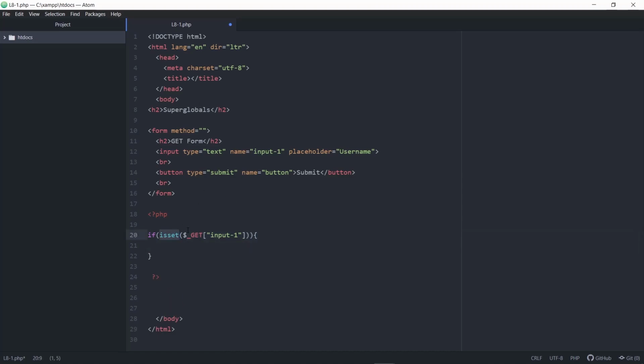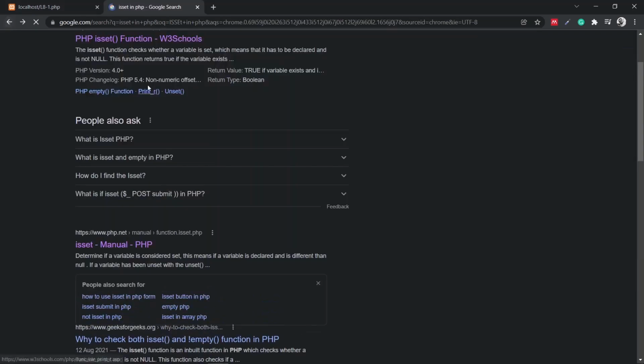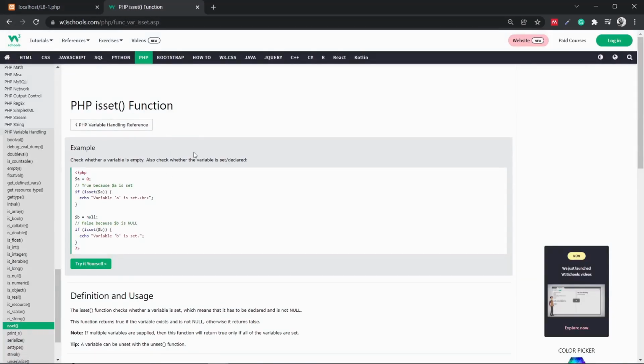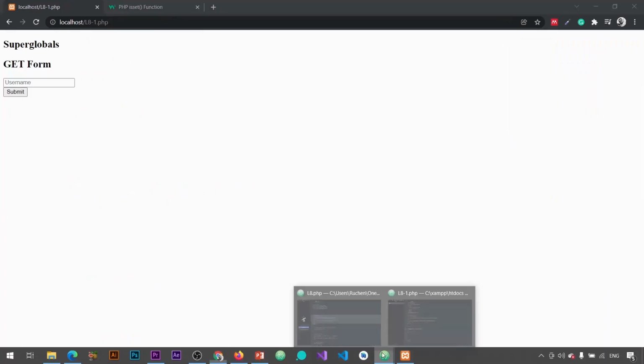Now, from our previous lesson, when we are working with the get superglobal, we are requesting information. And we can do that by requesting information in a URL. The isset function over here, if we have a look at the documentation, is just a way to determine if a variable is declared or not. So in essence, is the variable null, which is empty, or has the variable been assigned some sort of value? We can even go and have a look on W3Schools, which I think also does a great job of demonstrating how all of this works, the definition and the usage. So the isset function checks whether a variable is set or not. In essence, that's what we can gather from this. And that is what I'm using the isset function for.